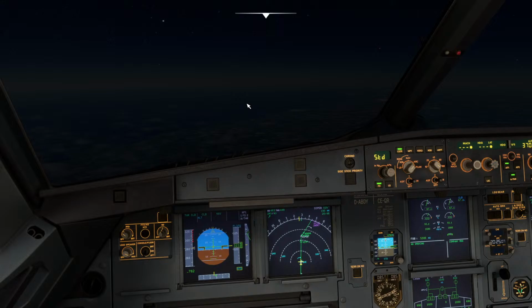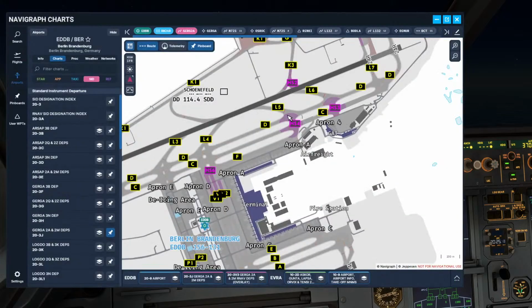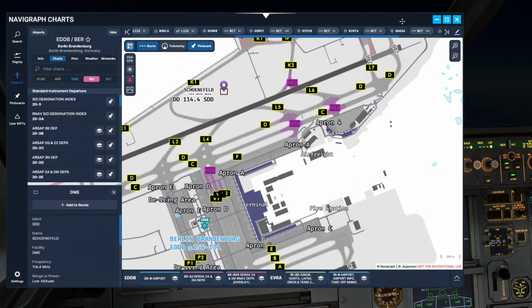So in the light of being prepared, I believe we had a runway 18 at Riga. Ryanair 6 Quebec, contact Sweden 128.180. Runway 18 or the 2 Golf.